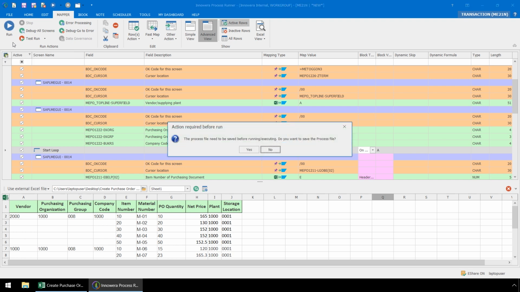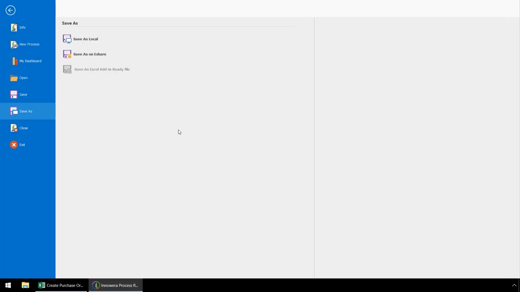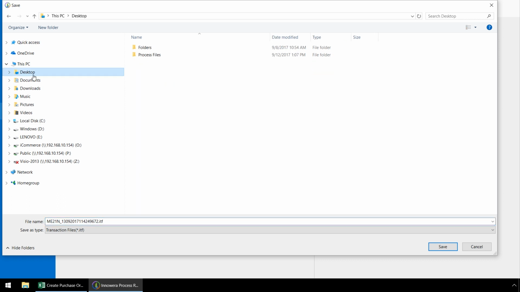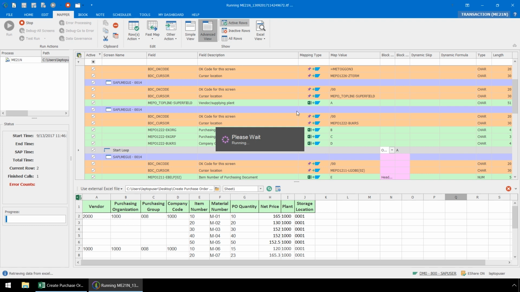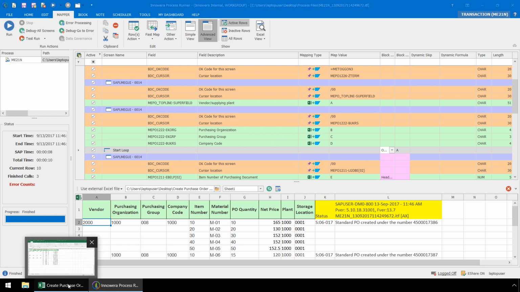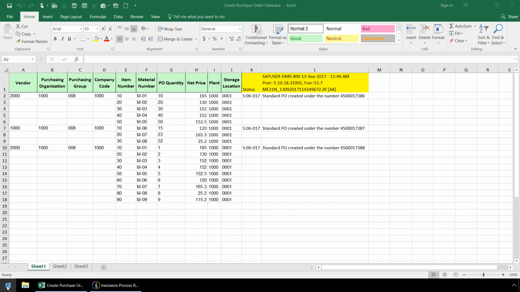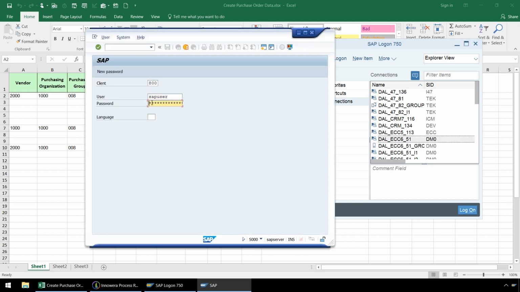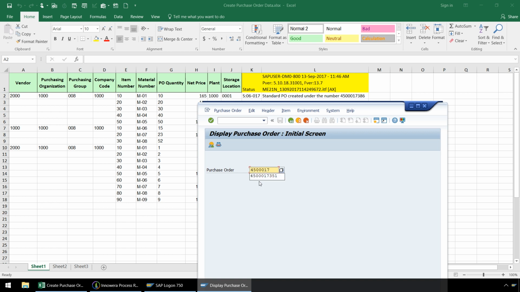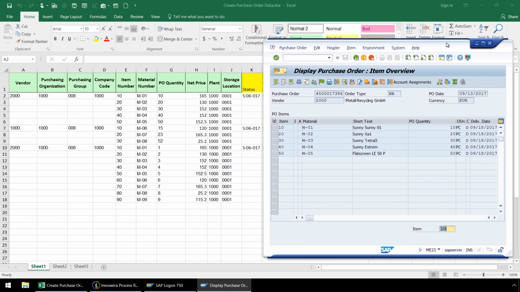Now let's press the Run button, and after following this prompt, we will save our script to a location on our hard drive or network. Now that our script has finished executing, let's bring up our Excel spreadsheet and log into SAP and verify that our first purchase order was created successfully with all of its line items. Our data has been uploaded to SAP.